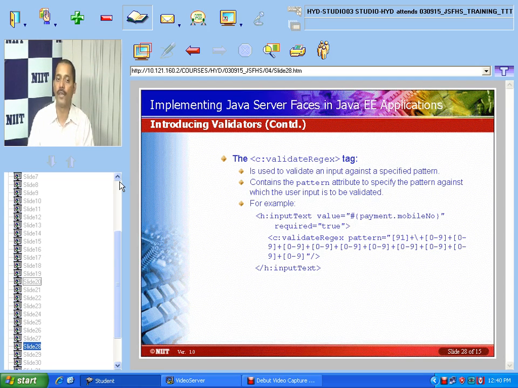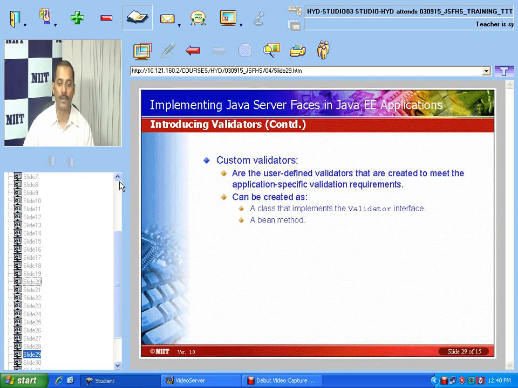Apart from the standard validators, as you know, we can also have our own validators, that is called custom validators. So if I want to implement the custom validator, how do I implement it? We'll see that also. A class that implements the Validator interface. So we need to create a custom validator by using the class that implements the Validator interface. Just like in the case of the converter, we are using the Converter interface. Similarly, here, if we want to create a validation, if we want to implement, then we have to go for the Validator interface, which we can specify here. And we can implement the code here.